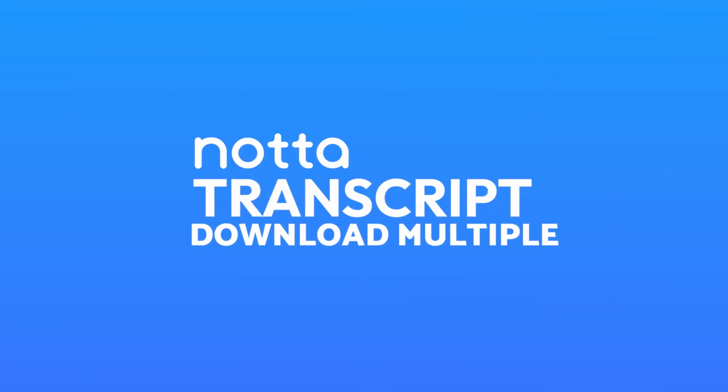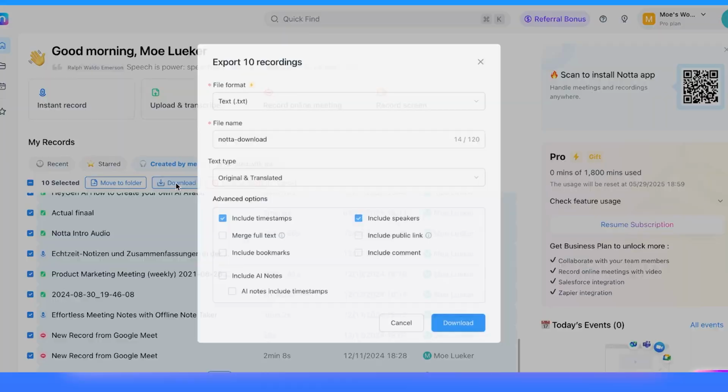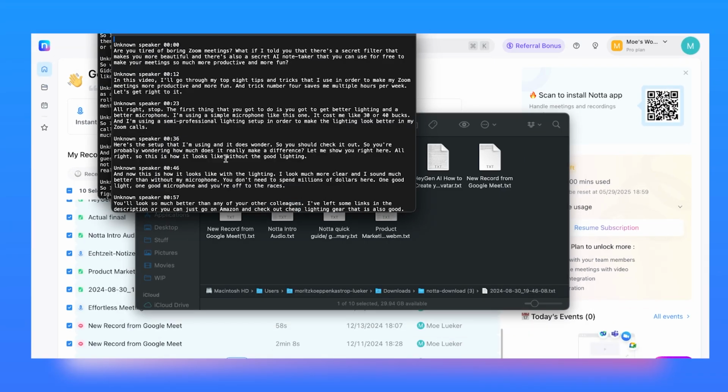Need to download multiple transcripts at once? No problem. On your dashboard, select up to 10 recordings by checking their boxes. Then click the download icon to export them all in one go.